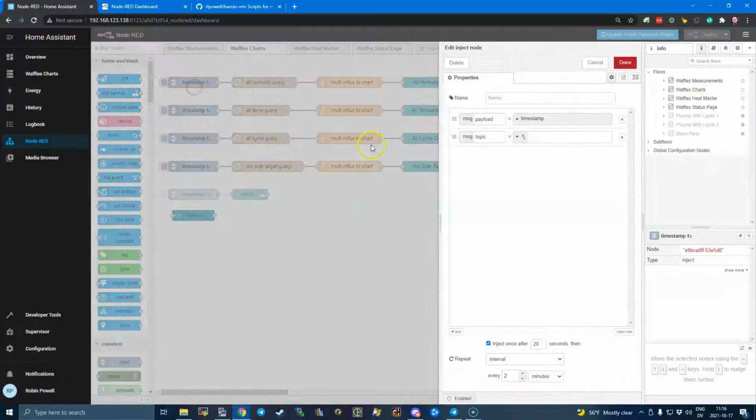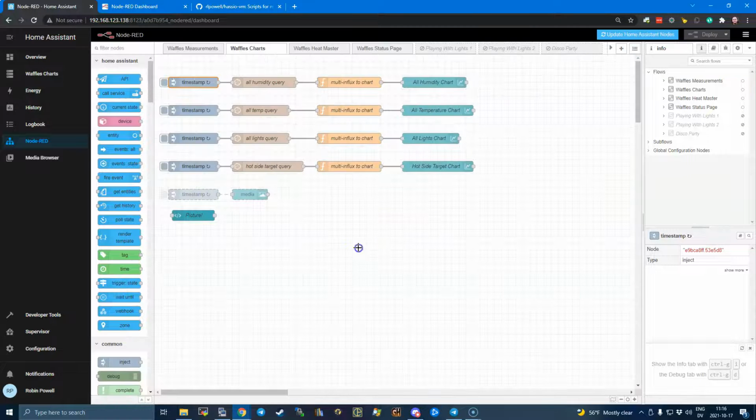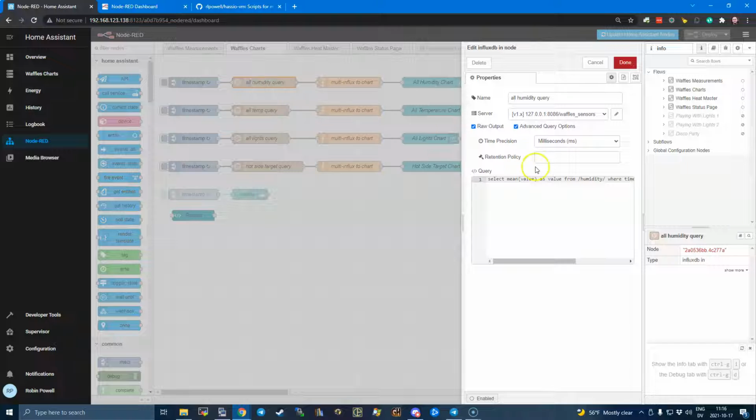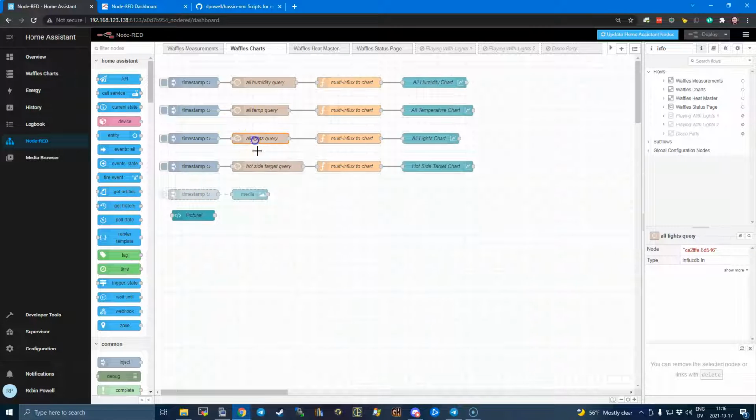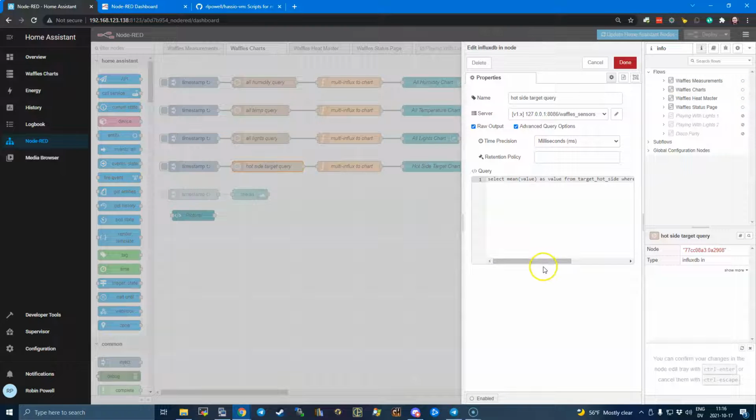This thing every 2 minutes pulls data out of InfluxDB, and one way or another, this is my humidity check, and it gets the mean values over a 5-minute period for the last 7 days from all of the humidity things. All of these are the same thing. That's the temperature, that's the lights, and that's the hot side target, which we'll get to in a minute. But all of them are means. All of them are a mean over 5 minutes.